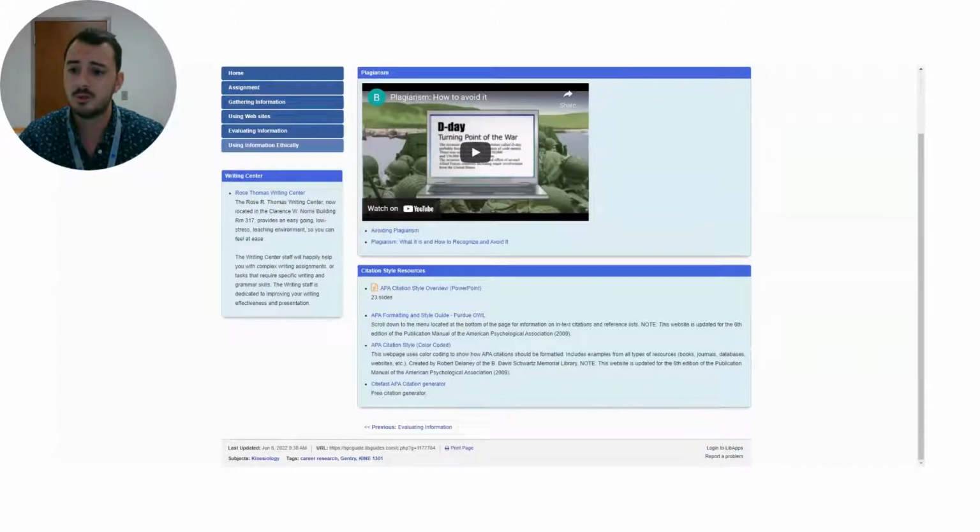And finally, the Rose Thomas Writing Center, if you guys are having any difficulty with preparing your writing, if you need help with editing, you can use the Writing Center and set up an appointment with them, and they will go over your work with you. They'll help you with your composition, they'll help you with your writing, and help you edit as well.